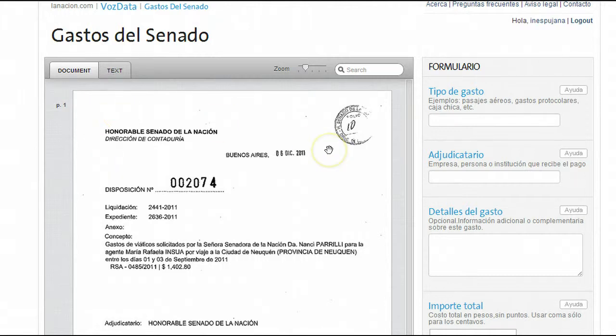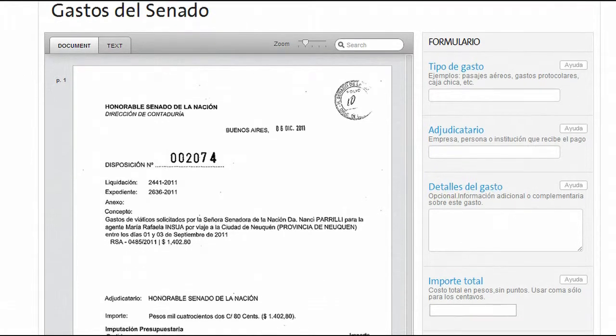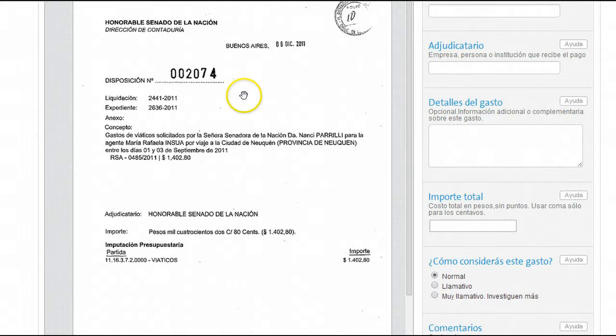This expense has all the information we need, and what we'll have to do is categorize it. We'll have to categorize the type of expense, who is the tender, who is receiving the payment, the details of the expense, how many, if it is a trip, an expense from a trip, we'll have to specify how many people were traveling, if they were traveling by plane or by car, whatever the document specifies. Also, we'll have to type the total expense, how much money was there.